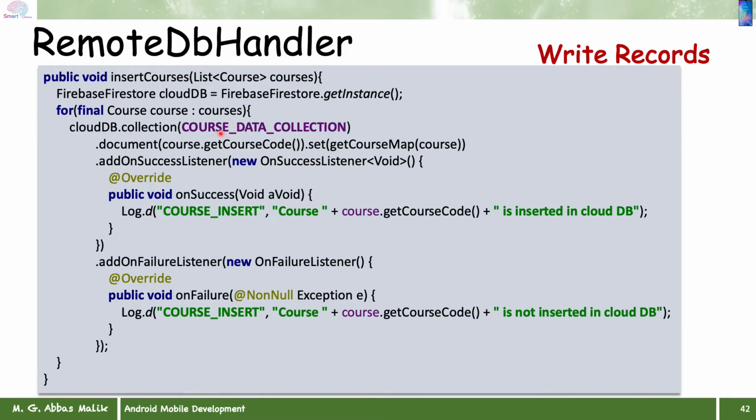And inside that collection, I want to add a document, document course dot get course ID. So whatever that course code is, based on that course code, I'm creating a document name. If that document is not there, it will be created. If it is already there, it will be overridden by that particular specific statement.